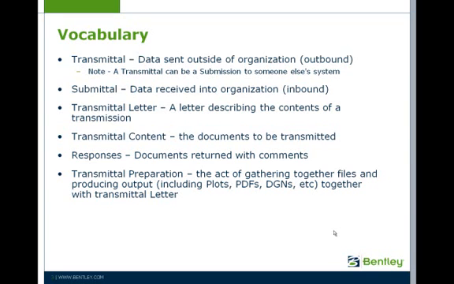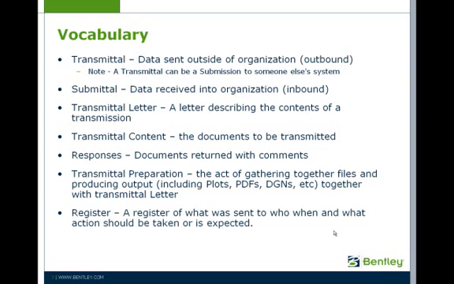Next is the transmittal preparation, and this is simply the act of gathering together what information is being included in the transmittal. Generally speaking, we're talking about electronic information, such as a PDF or a DGN, but it also could include plots that may be sent along in tandem with any electronic transmittal. Last, we have a register. This is what was sent to whom and what action should be taken or what action is expected.